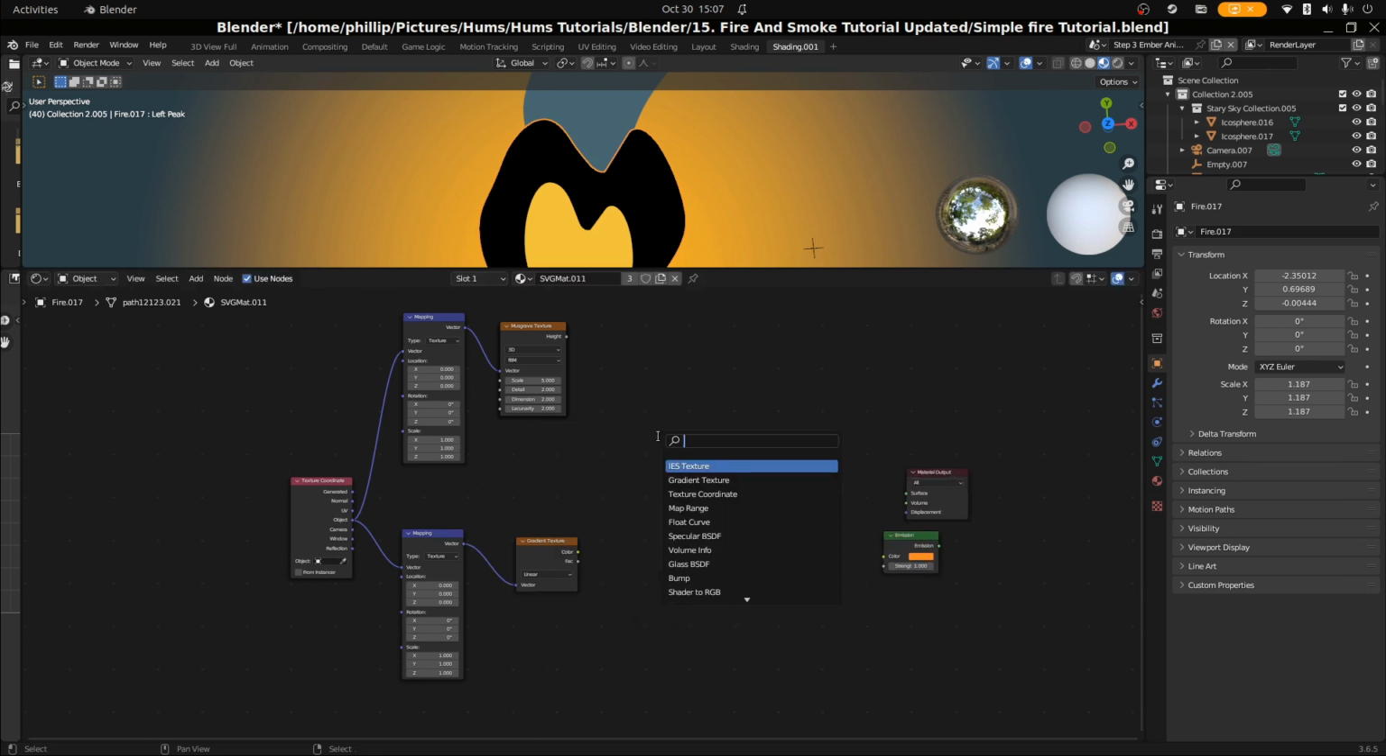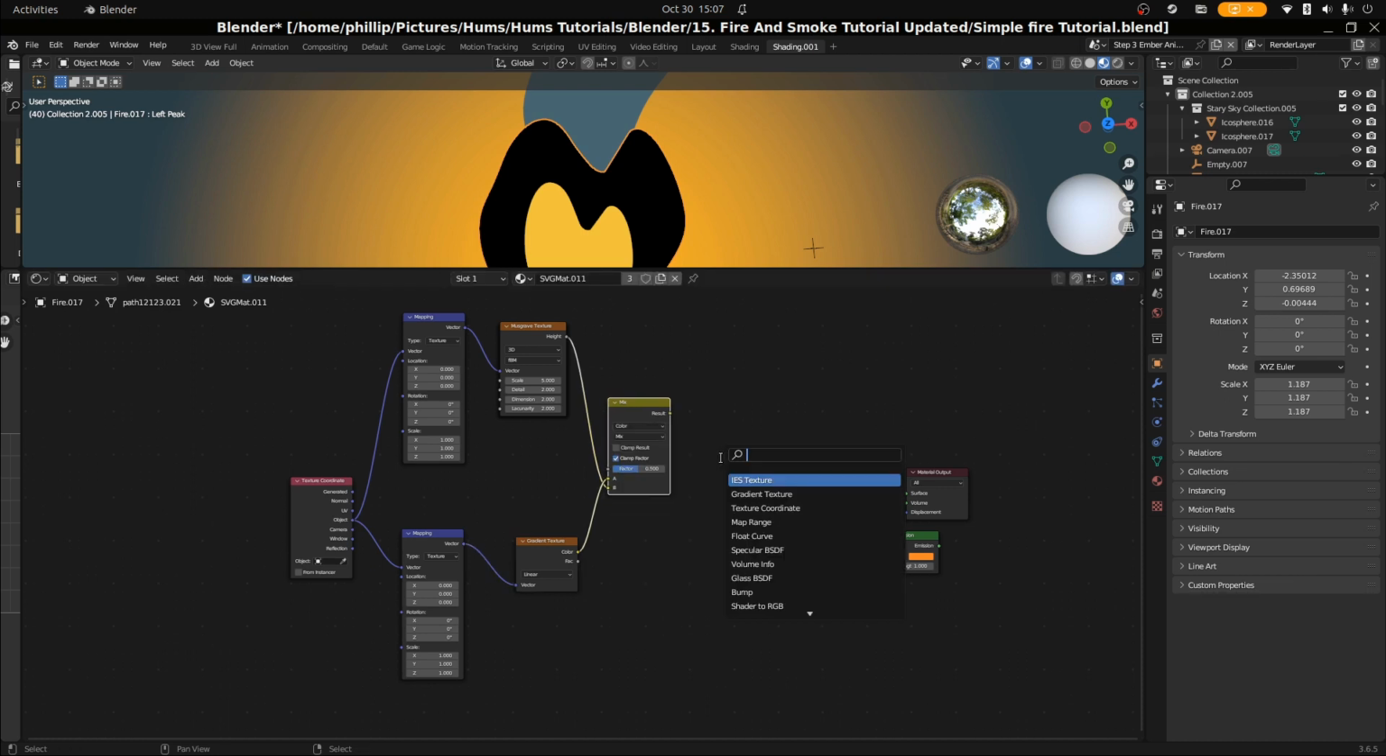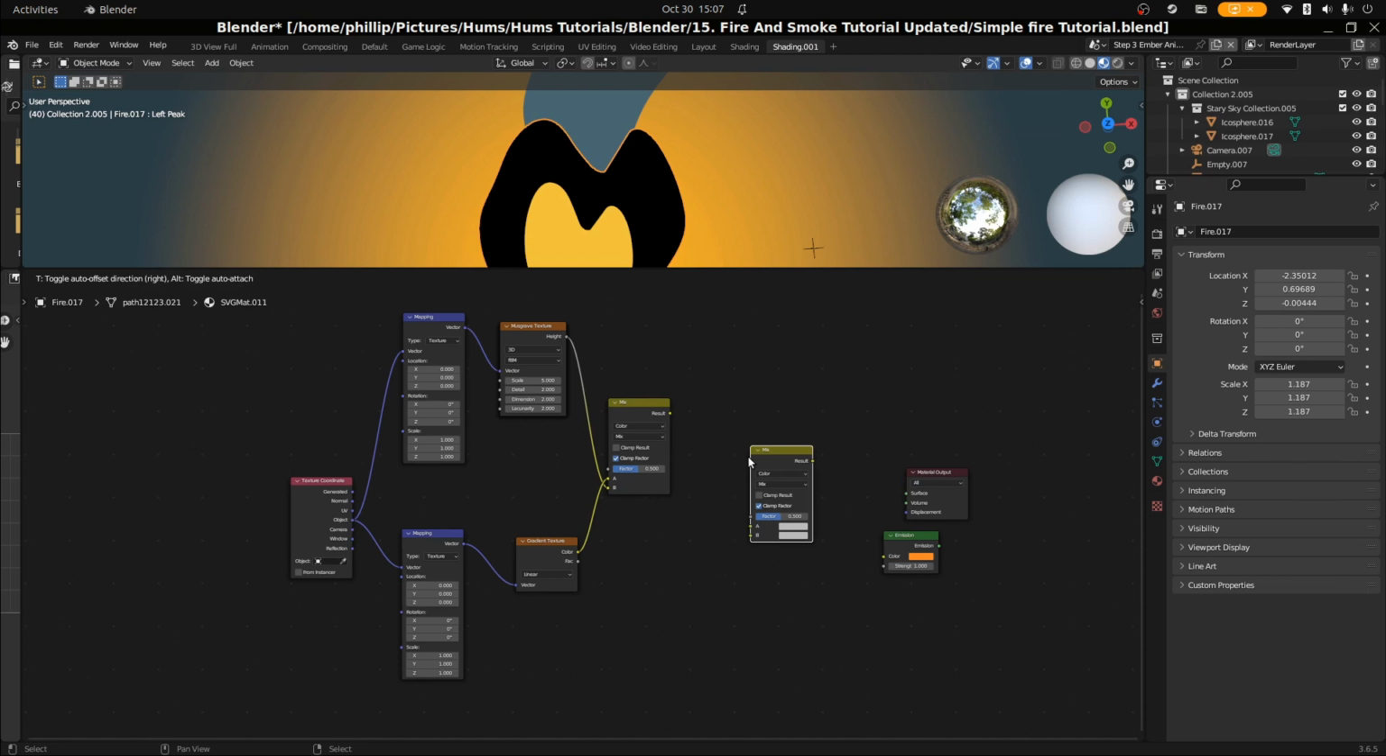Cool. So for the next part of this, we want to add a mix color node, and that's how we're going to join these two together. I'm going to add a mix color node here, and we're going to join the output of the Musgrave height to the B input of the mix, and the output of the color gradient texture to the A input of the mix color. Cool. Next I'm going to add a color ramp. Add the color ramp here.